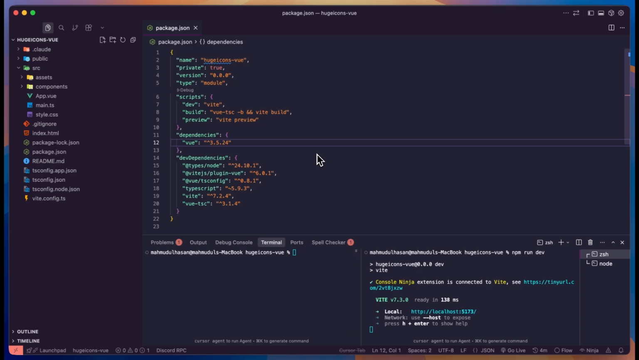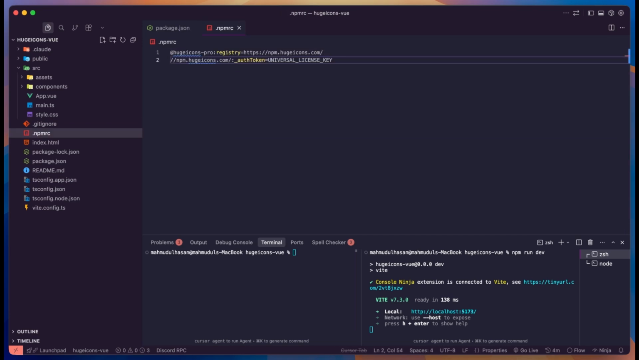I already have a Vue app set up. Now, before installing Pro icons, we need to activate the license. First, create an .npmrc file in the root of your project. Now, add the Hugeicons Pro registry code in the .npmrc file. Just copy and paste the code from the docs.